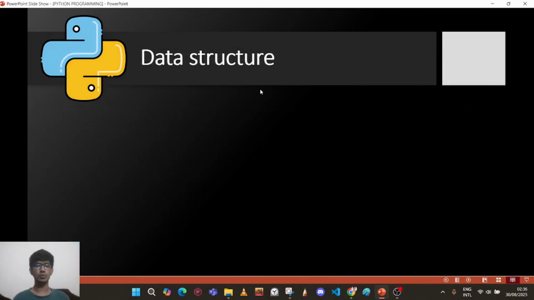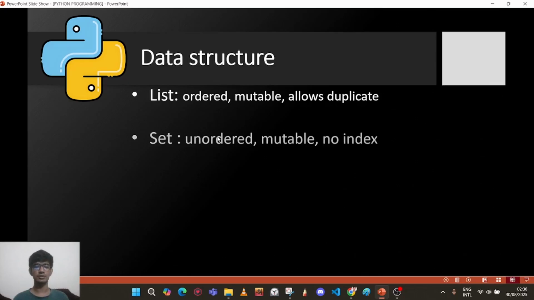A data structure is a way of storing and managing data for efficient use. In Python, we have data structures like list, set, tuple, etc. Lists are ordered, mutable, and allow duplicates. Sets are unordered, mutable, and there is no index. Tuples are ordered and immutable. Let's see some examples.